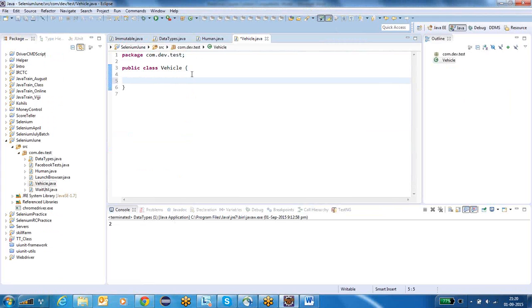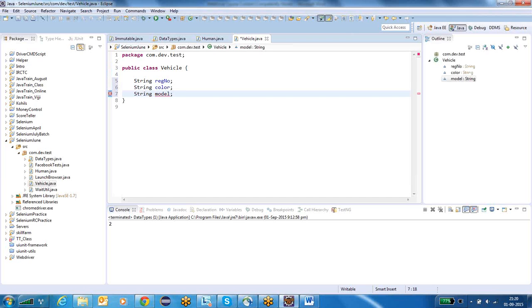So for a vehicle, what kind of data will you store? String registration number, and string color. What kind of color? Make, model, yeah, model. And build type. Come again? Build type. I didn't get it. Body build type, yeah.